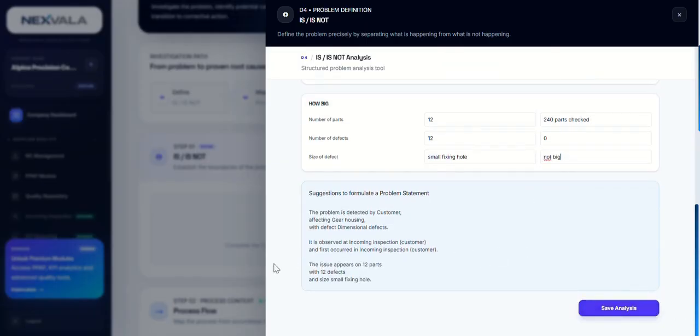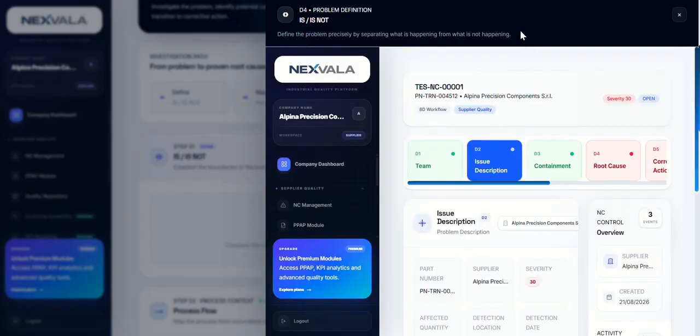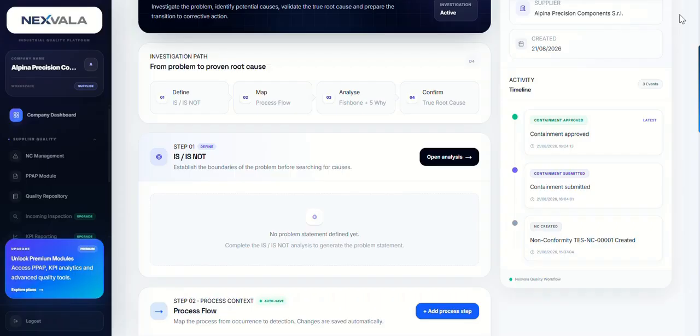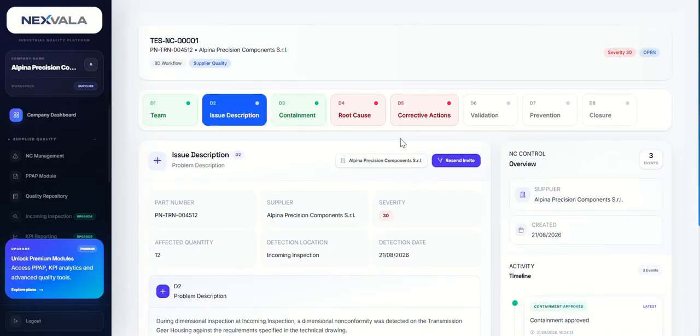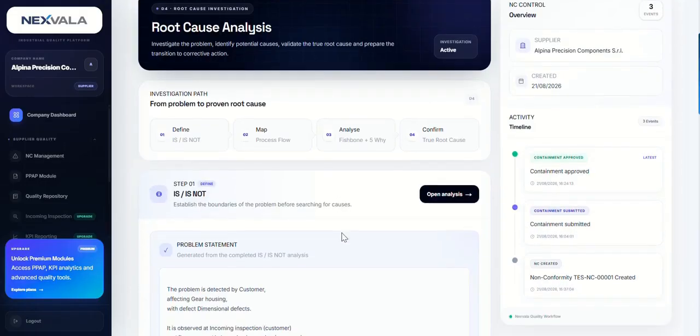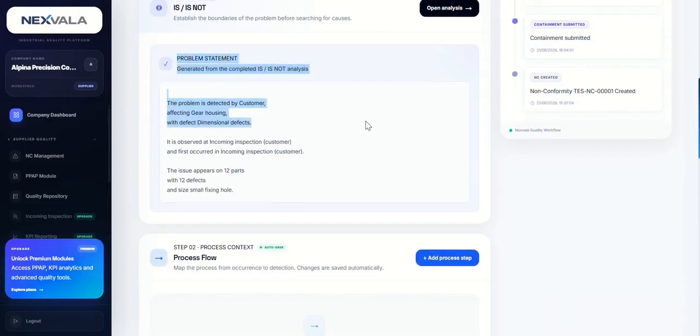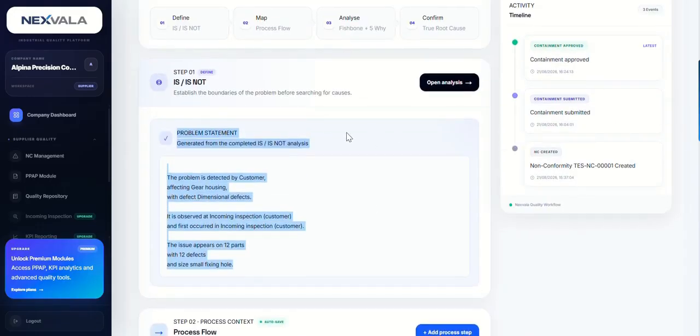So we have the statement. So he, let's say, wrote a problem statement for me. The problem was found by the customer. It affects the gear housing with a dimensional defect, etc., etc. So I'll click Save Analysis. I'm going to close this, excuse me. And I'll refresh the page. And here it inserts the problem statement. So what we saw in the is-not, it inserts it here.